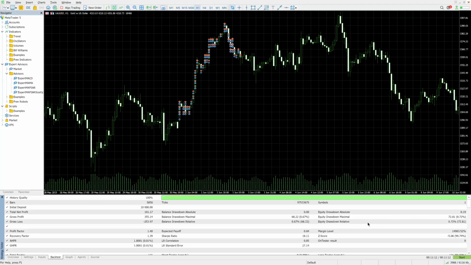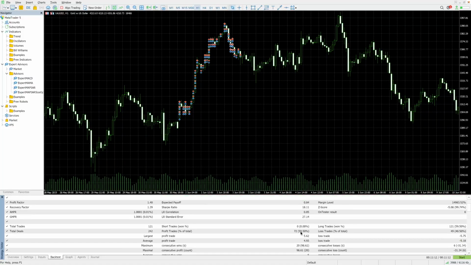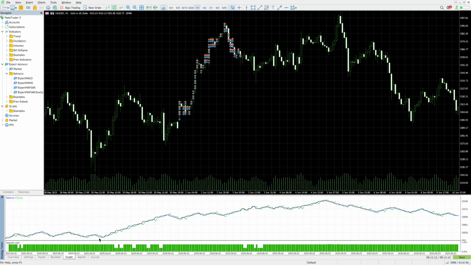0.67 on the balance and 0.72 on the equity, and the win rate was roughly 59.5%. The equity curve showed steady upward growth with only minor pullbacks and good recovery throughout the year, so this was very conservative. The balance line didn't stray too far from the equity line. Everything was steady until the end of the backtest.